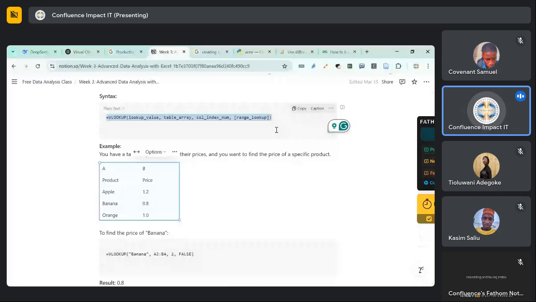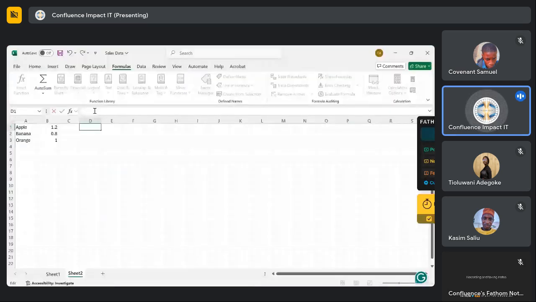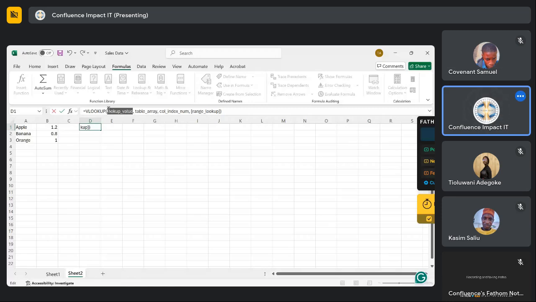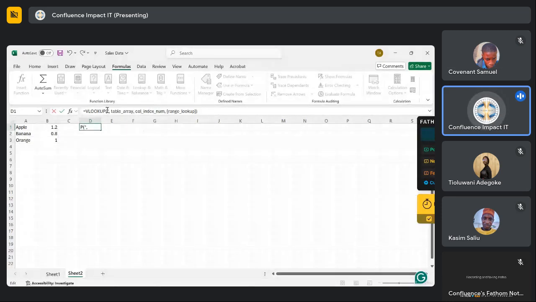So let me copy the formula and paste it here. Yeah, so this is our formula. Our lookup value, we want to get the price of banana, right? That's what we are trying to get. So in this lookup value, what are we going to do? We're going to say, okay, let's do banana because it's the price of banana that we are trying to get.